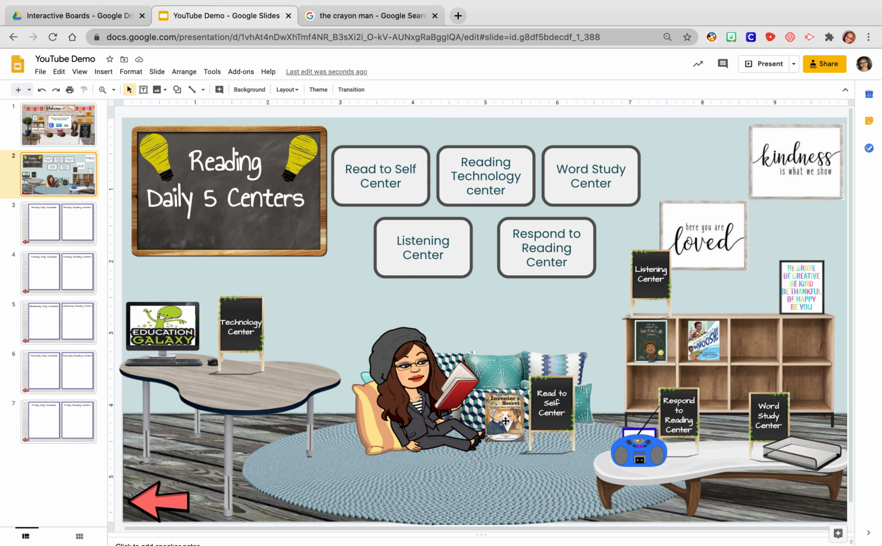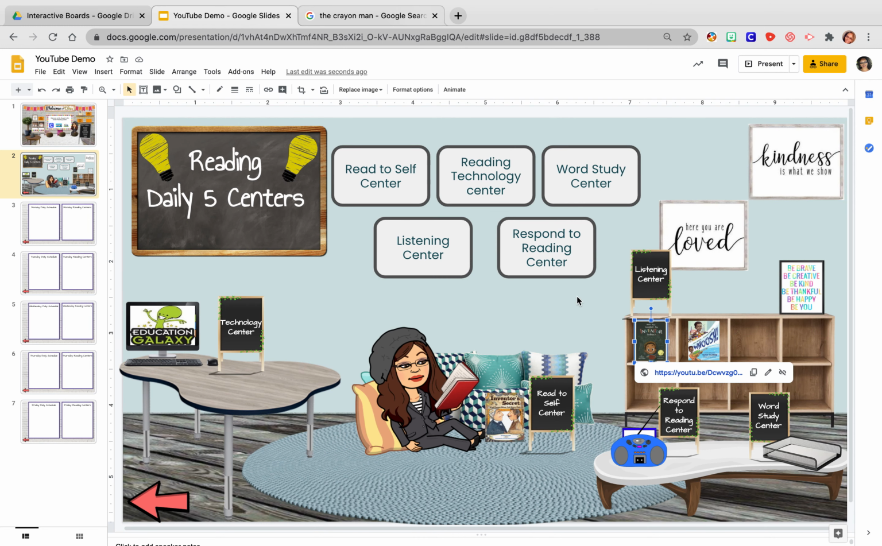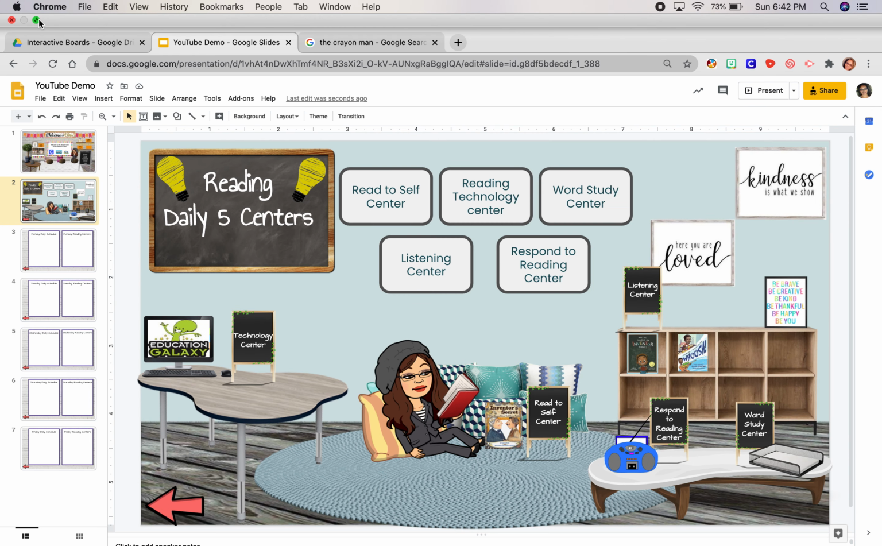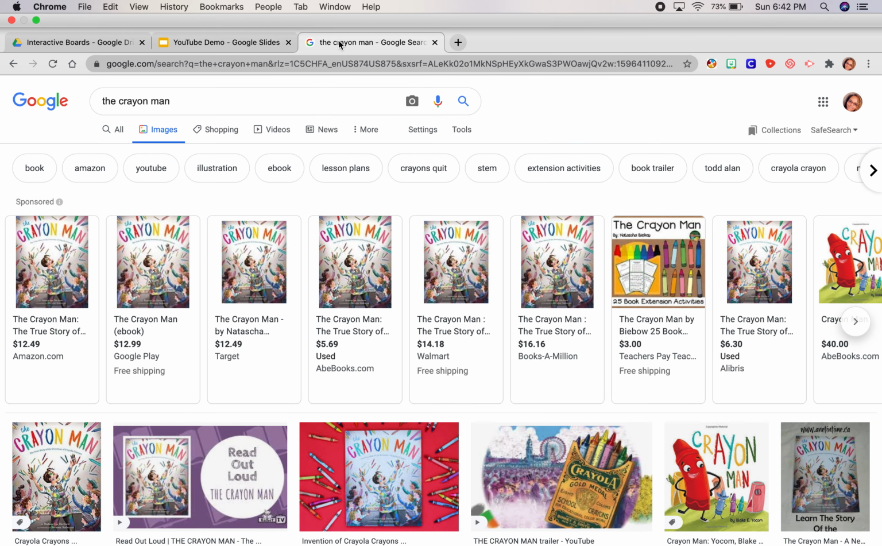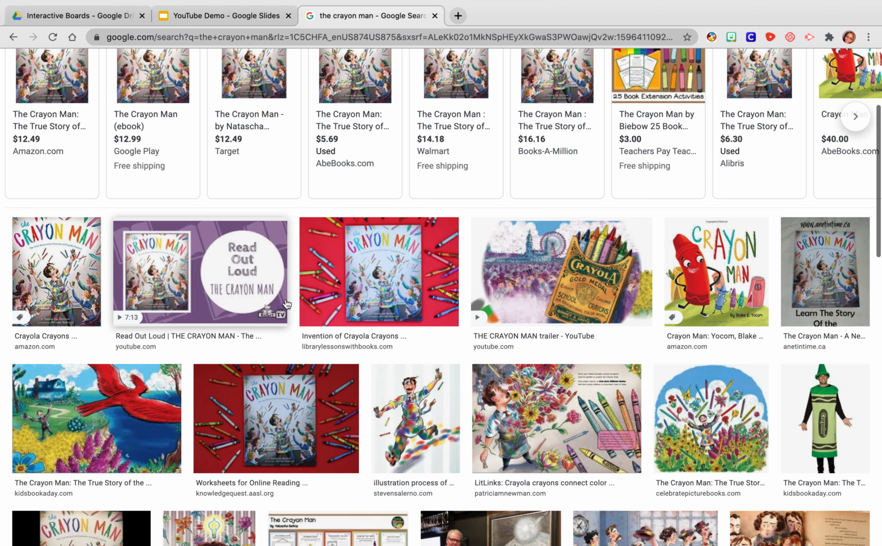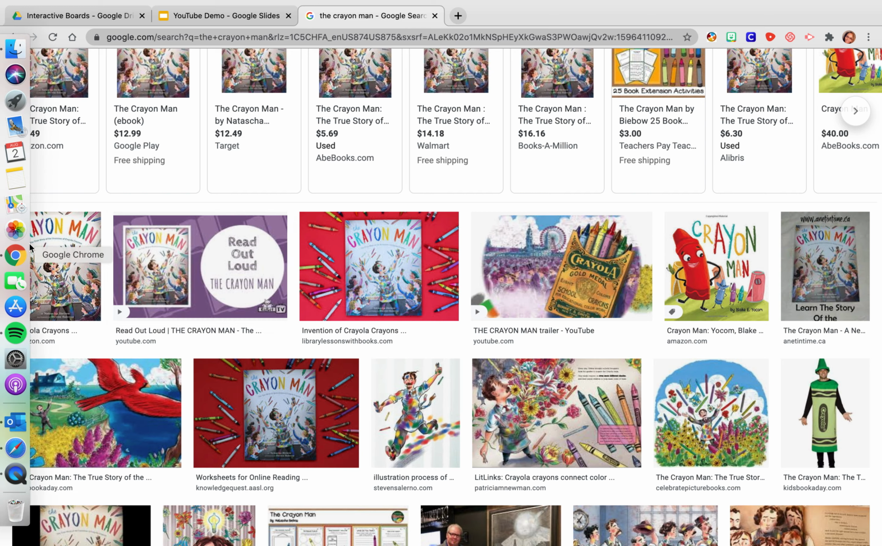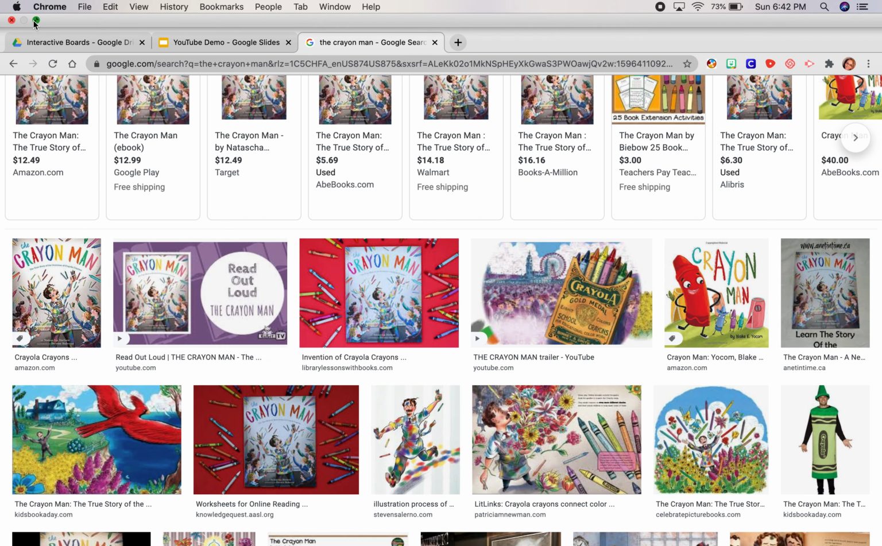So all the books that I'm putting in my listening center right now, you will notice that if you click on it, it's going to take you right to a YouTube video that's going to have someone that's doing a read aloud of that book. And all of my books right now are going to be tied into inventors, inventions. And so what I'm going to do, I'm going to look for The Crayon Man. So this is a book about a guy who invented the crayons.